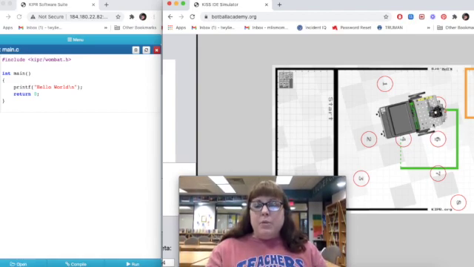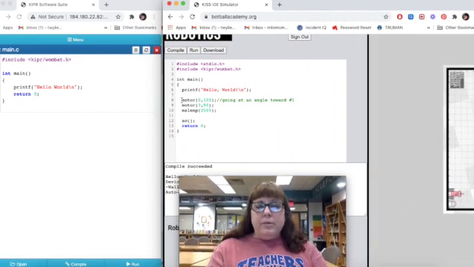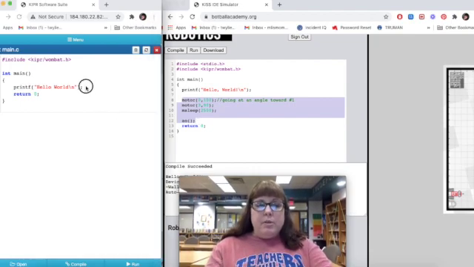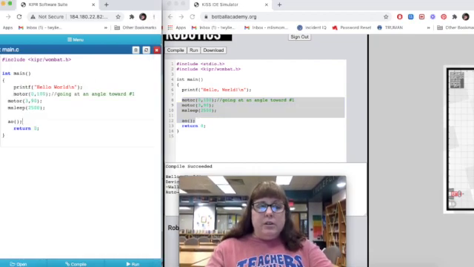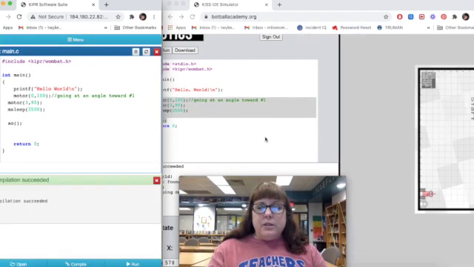Now that I'm happy with my first step, I'm going to go over here. I'm going to copy down the part that I don't have, and I'm going to immediately go back over here and paste it in. Okay? You can compile it if you want to, just to make sure that it saves it.